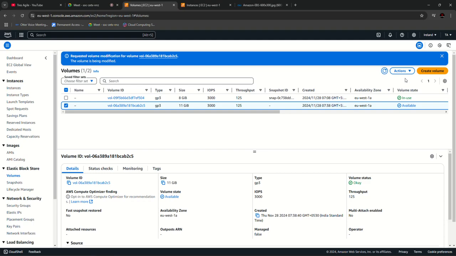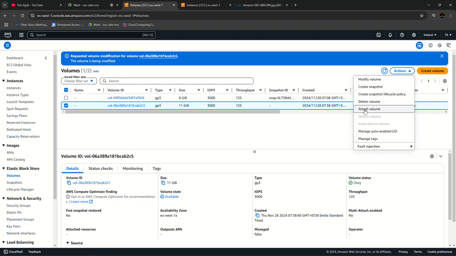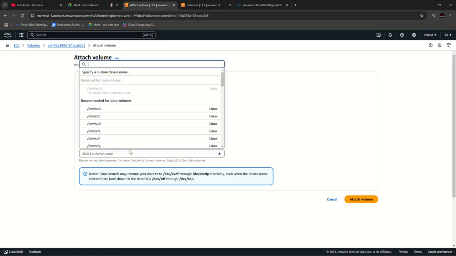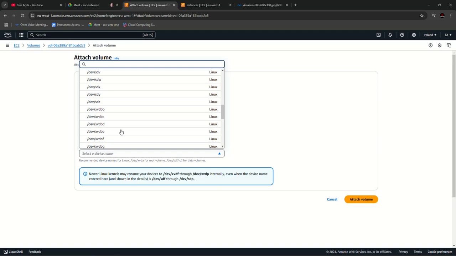So you can attach this volume to a server. Actions, obviously, attach volume. You can also delete the volume, obviously, but that's okay. Attach volume. Which instance? This is the one. What is the device name? So sda will already be there by default. sdb, anything, you can choose anything.